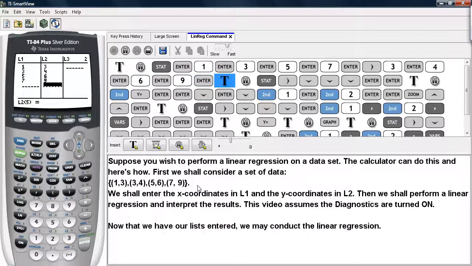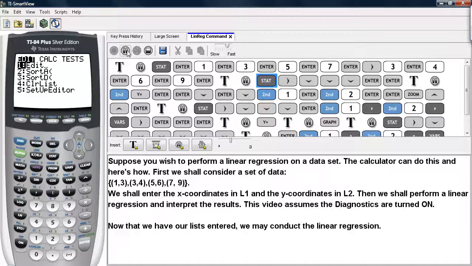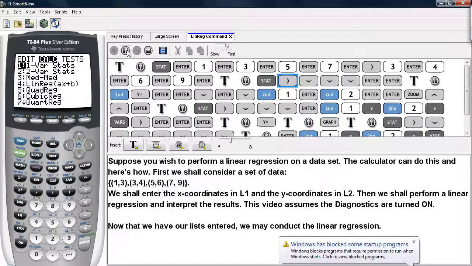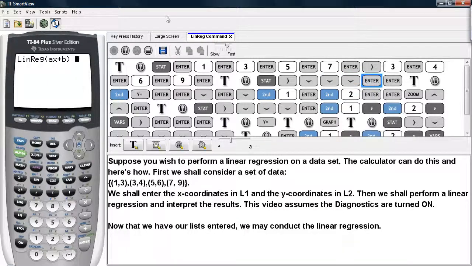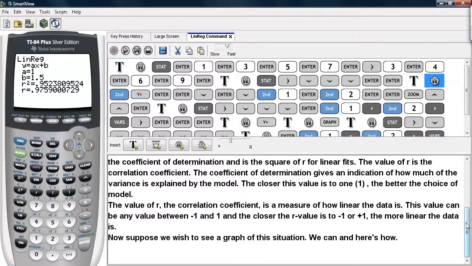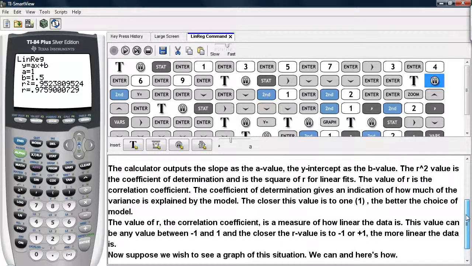Okay, now that we have our lists entered, we may conduct the linear regression. So we'll hit Stat, we'll scroll over to Calc, and then we'll scroll down to option 4, which is LinReg(ax+b). We'll select that one and hit Enter again. Now the calculator outputs the slope as the a value and the y-intercept as the b value.